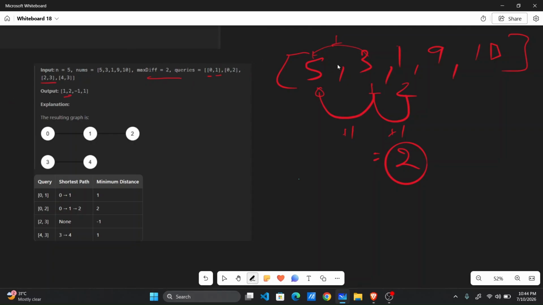For 2 comma 3, this is index 2 and this is index 3. The difference is 8, but max diff is 2, so we cannot reach there from any node. See, it is 9, it is 6. And similarly for 3 comma 4, the difference is just 1, so we can reach there in one step. So the answer is 1 here.